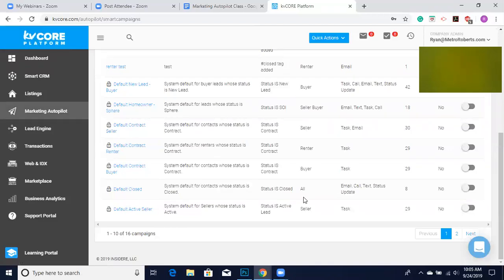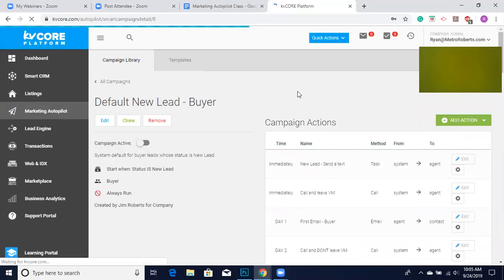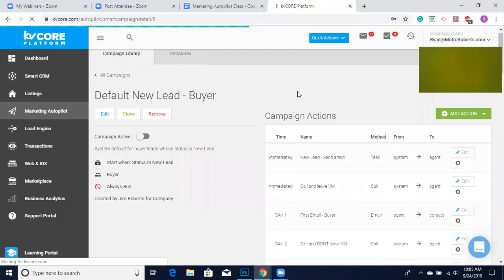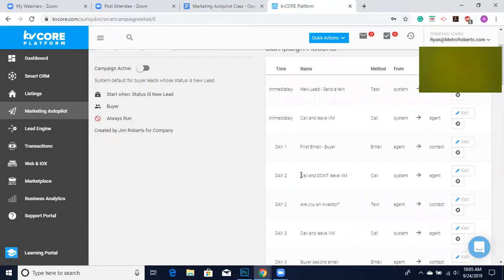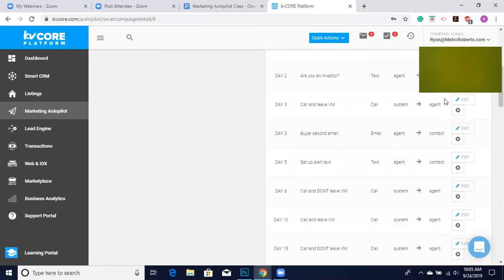So you can activate or deactivate these. You can also edit them if you'd like. But let's first click on one. So this is a default new lead for buyers, buyer lead campaign. A campaign is basically a schedule of automated touch points for your leads.